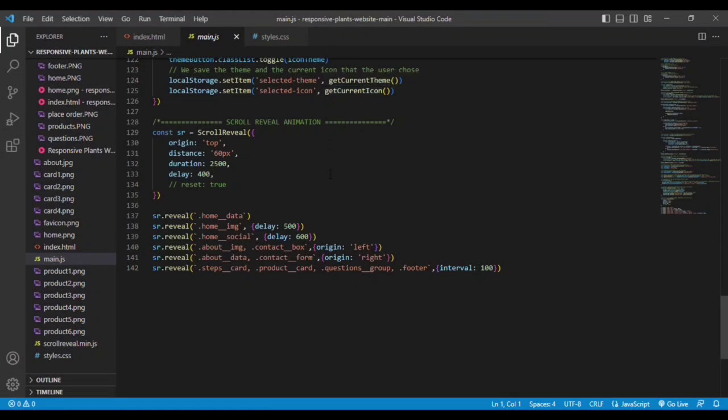The duration is 2.5 milliseconds. Then the values will be visible. First the home data will be displayed. After 500 milliseconds, home image will display. Then after 600 milliseconds, home social icons will display. That's how the smooth animation is done by using scroll reveal, which is a JavaScript library. This is how you add the scroll reveal.